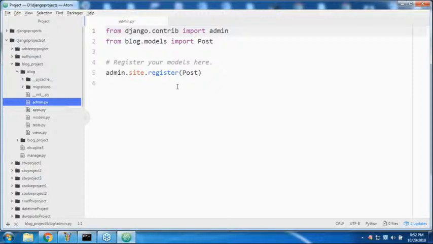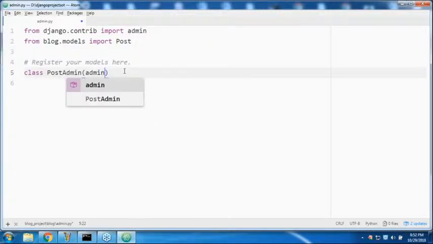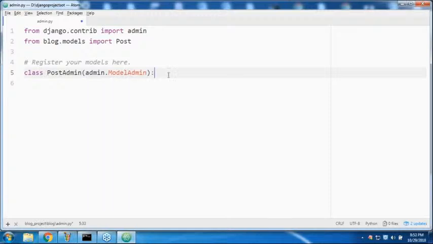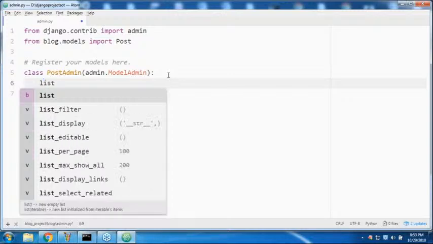Somewhere we took a class PostAdmin. Are you getting that? Class PostAdmin of admin.ModelAdmin. Next, in this class only one thing we discussed. Anyone, can you please tell? Only one field we discussed. What is that? List display.